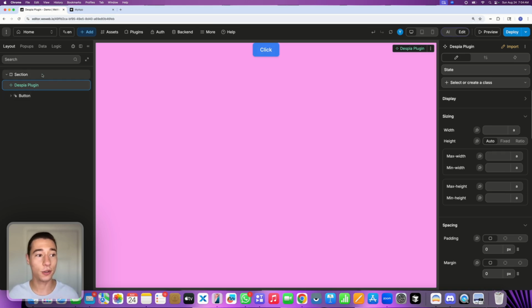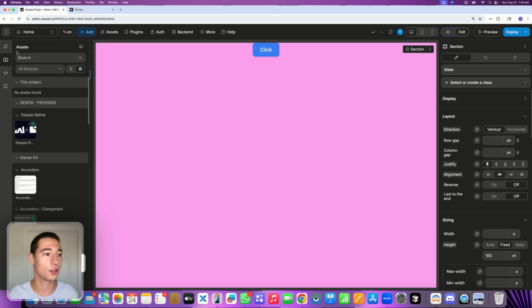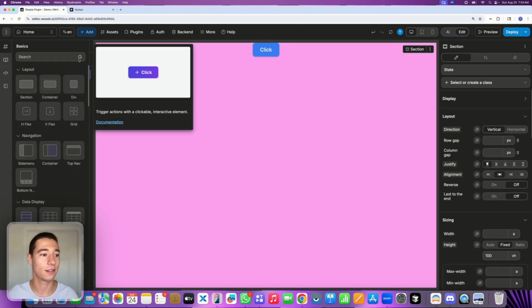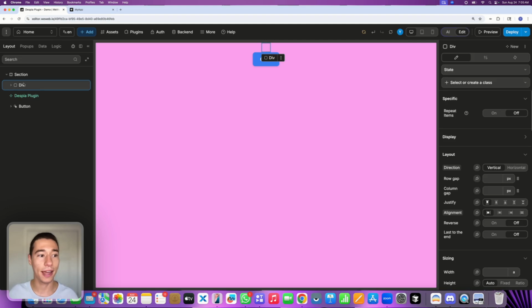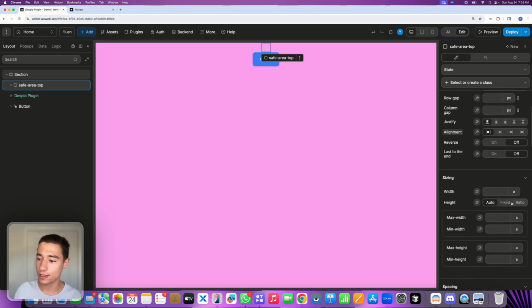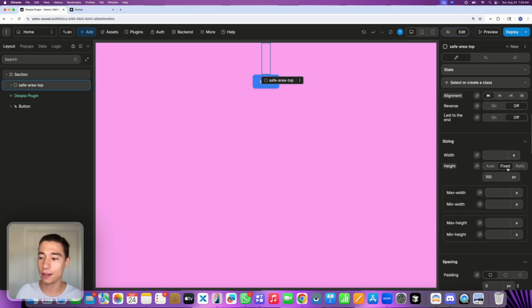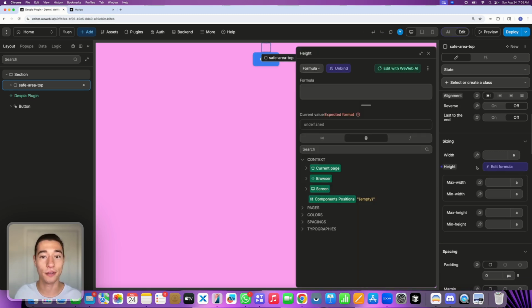Now what I can do is I can add a div block to this page here. So let's add a div block, and that will be the top element of the page. And I'm actually going to call this div block safe area top, just like this. And now inside of this div block, I can just go in here and set the height. So we see we have the height. I'm going to make the height fixed, and the height is going to be dynamic. So I'm just going to bind it to a value.